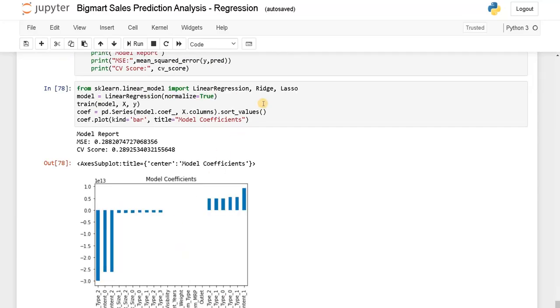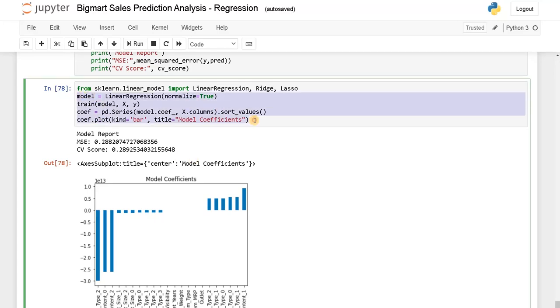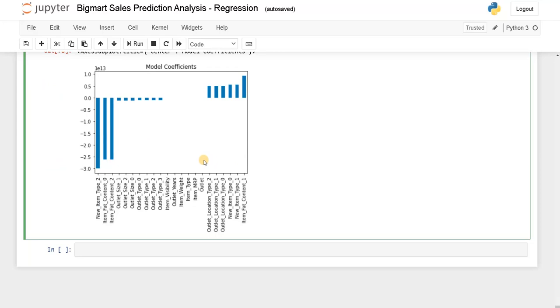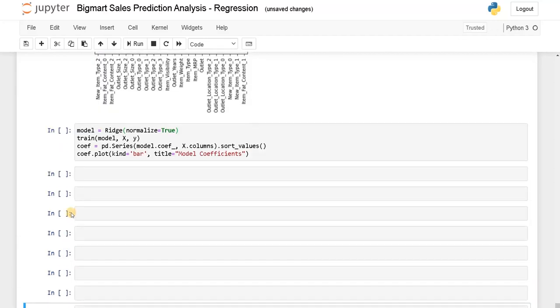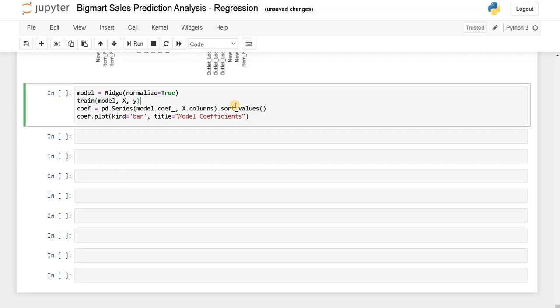Let's do this for ridge and lasso. Copy the same and use it for ridge. Just change it to ridge. Same, normalize is true because these are all basic models. We need to normalize the data. That's why I'm using it directly. Let's leave some space. Okay, run it.